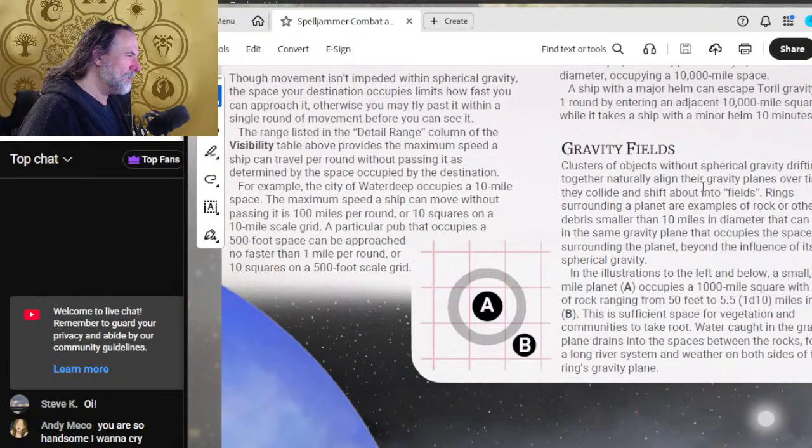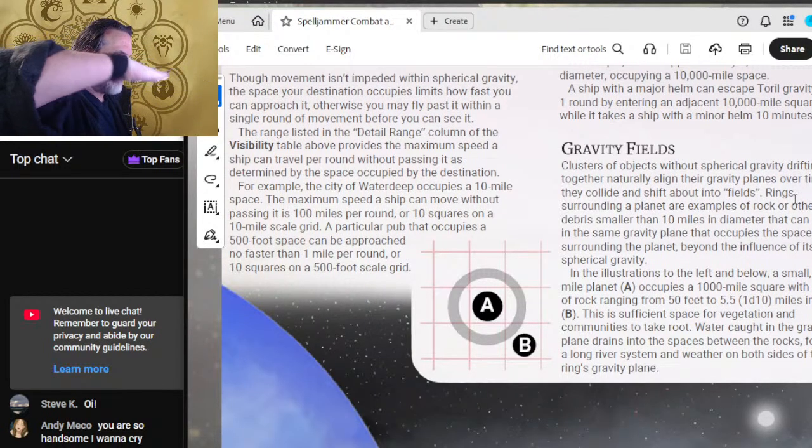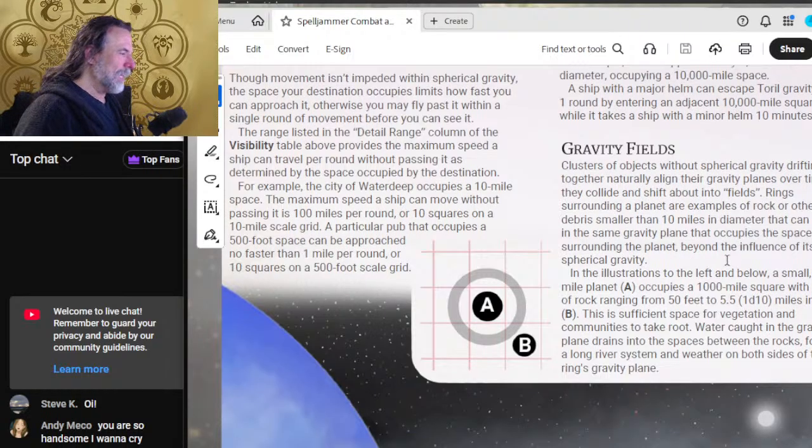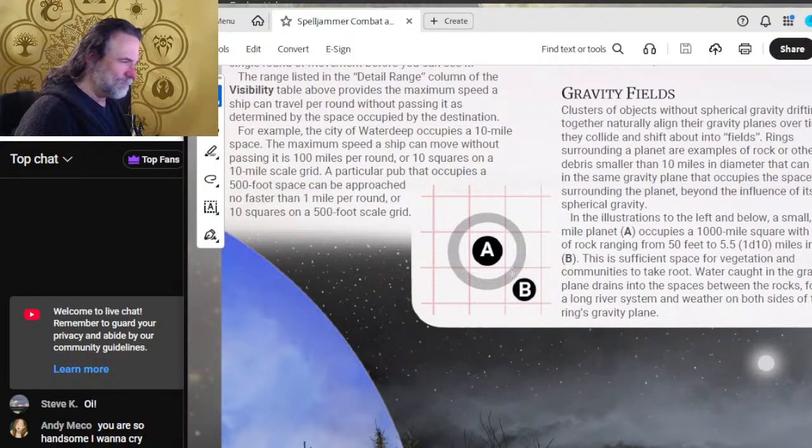Clusters of objects without spherical gravity drifting together naturally align their gravity plane over time as they collide and shift about into fields. Rings surrounding a planet are examples of rock and other debris smaller than 10 miles in radius that can align at the same gravity plane that occupies the space surrounding the planet, beyond the influence of its spherical gravity. In the illustration, a small 800-mile planet, A, occupies a 1,000-mile square with rings of rocks ranging from 50 feet to 5.5 miles in size, B.